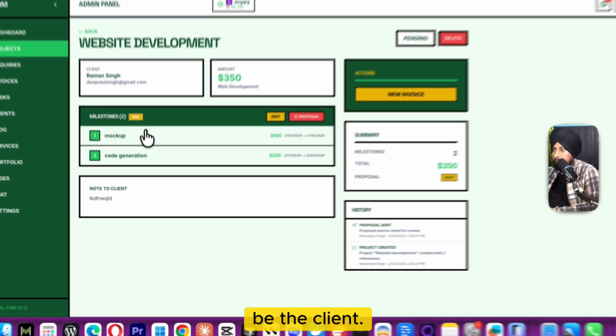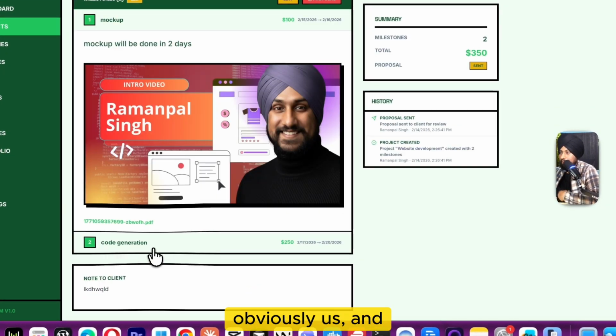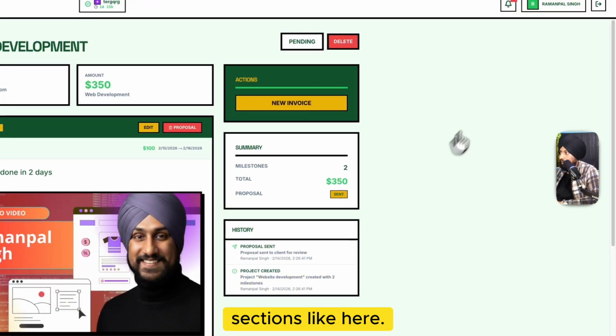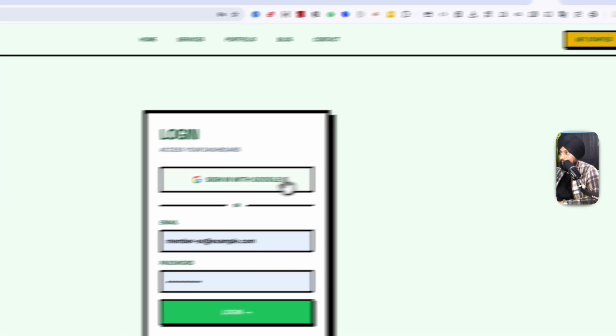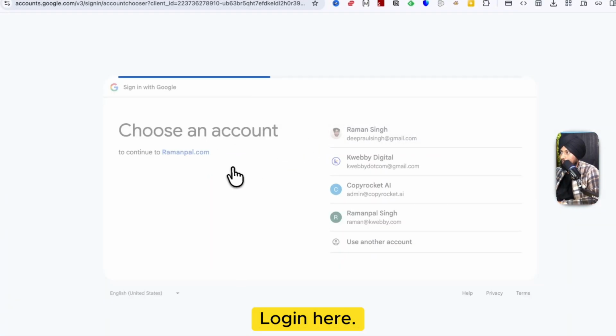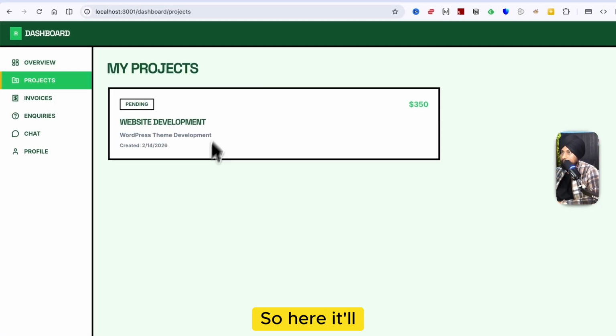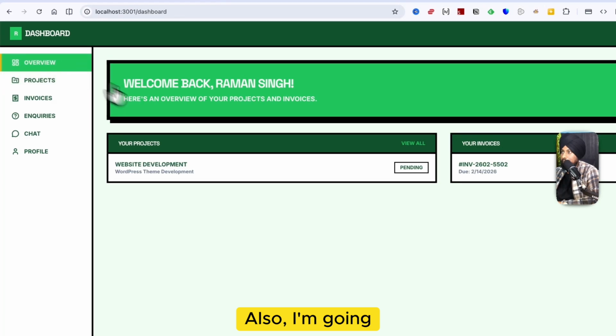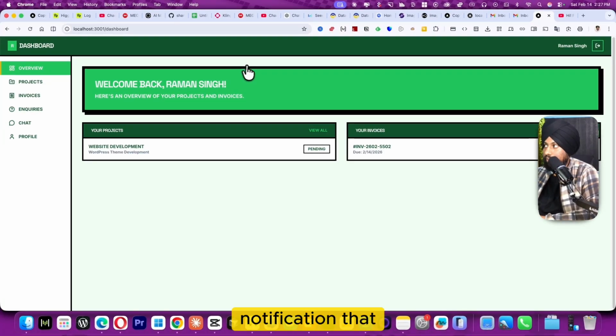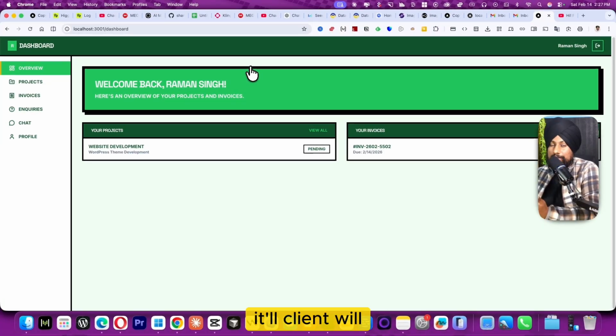Now the client will get the email. So this will be the client, client is obviously us, and it can view all the sections like here. So let's see what client will get. So let me go to the login here, and this is the project ID, and in the project section, so here it will show you project. Also, I'm going to add the notification here that you got a project.